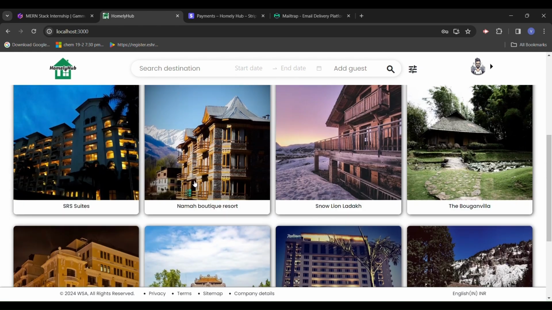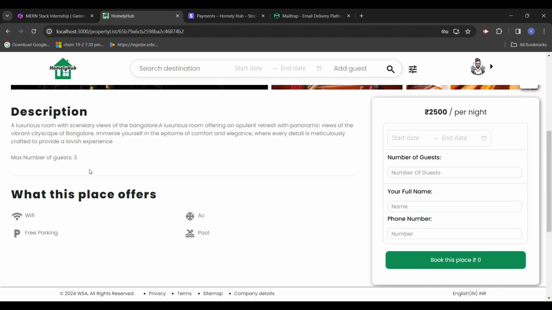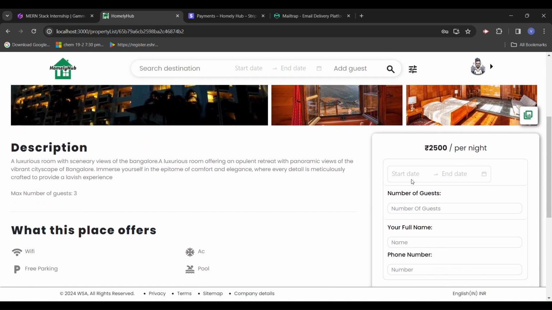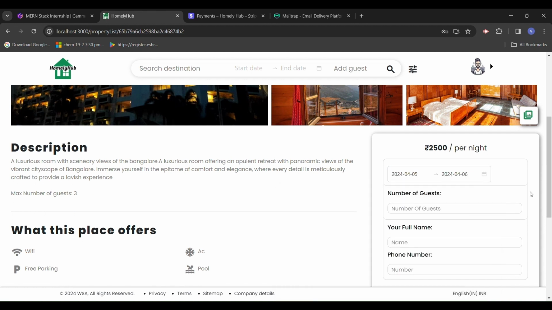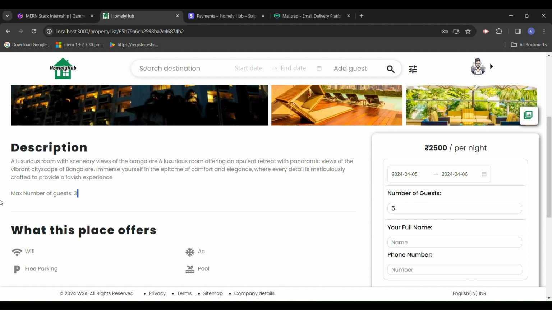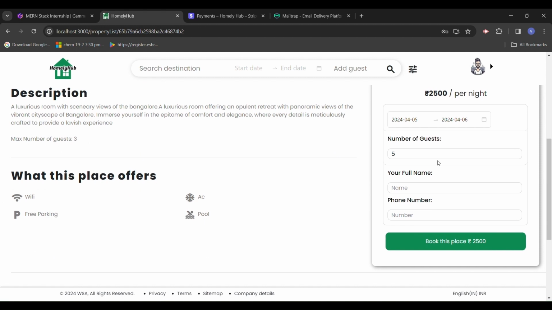So I think I will go for this, and now I will check out for only 2 days, and the number of guests I will go for 3. See, if I increase the value, the maximum is 3, and I will change it to 5, and I want to book this place in detail, to see whether it is allowing me or not.